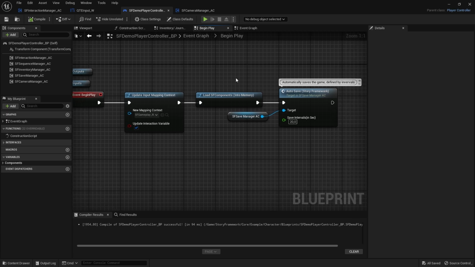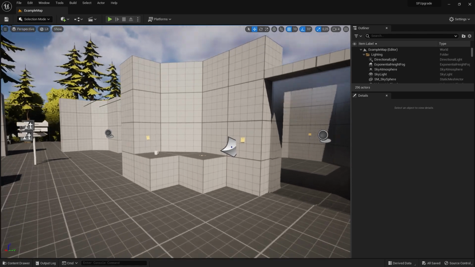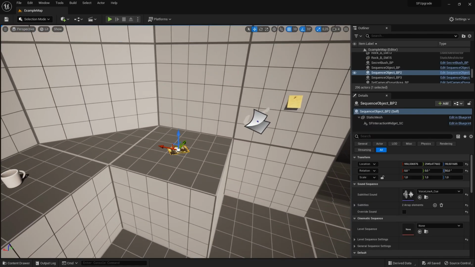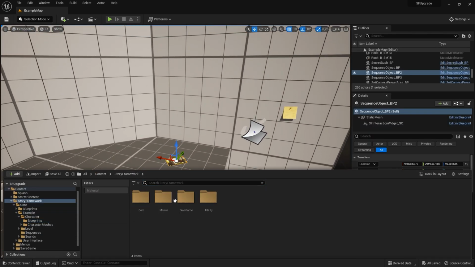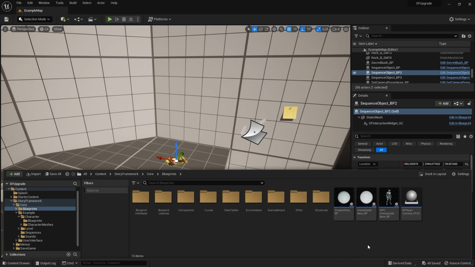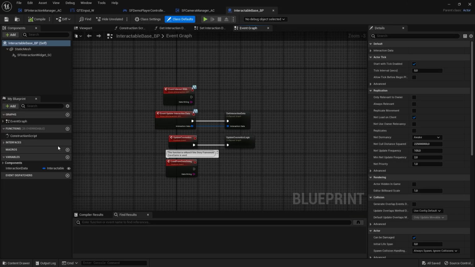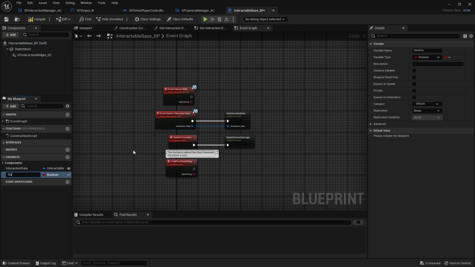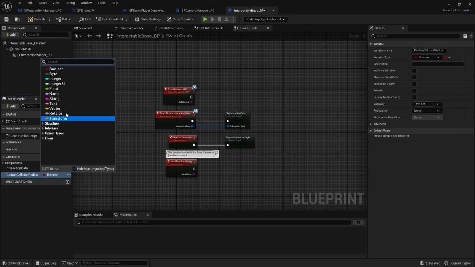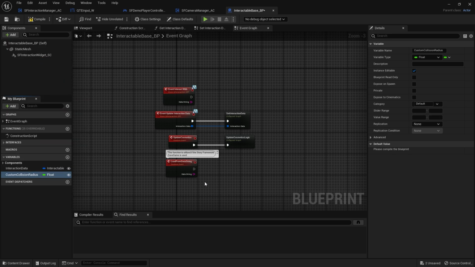Now let's move on to setting up the new per instance collision radiuses for the interactable items. So if we open up our content browser again, we go to call blueprints. We're looking for the interactable base BP. We're going to add a new variable, and we're going to call this custom collision radius. Let's make it a float. Let's expose it.